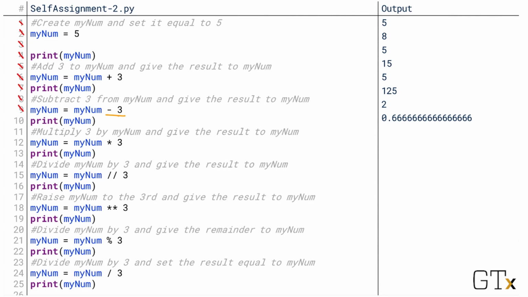Line 9 does the same thing, but now it uses subtraction. Mynum equals mynum minus 3, so set mynum equal to the result of mynum minus 3. Last we checked, mynum had a value of 8, and so this becomes mynum equals 8 minus 3. 8 minus 3 is 5. And sure enough, when line 10 prints it, we're back to 5.